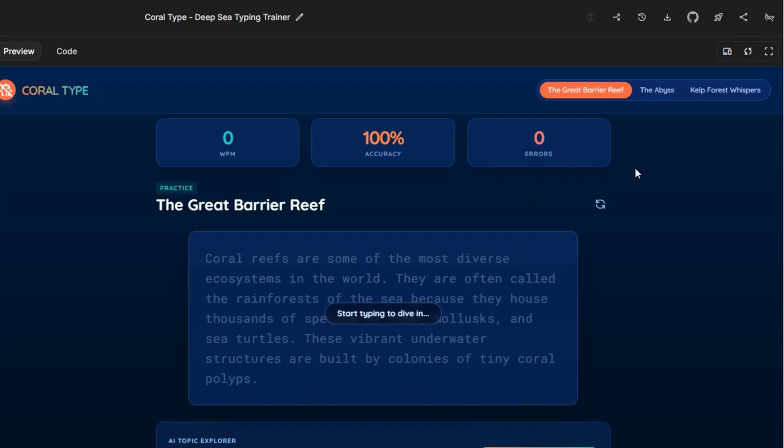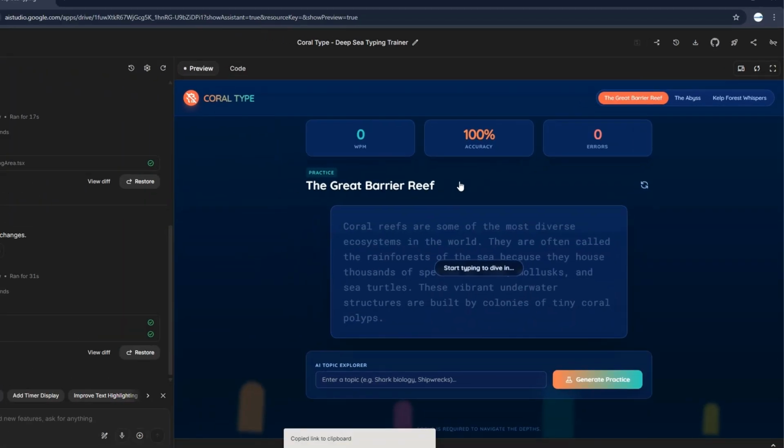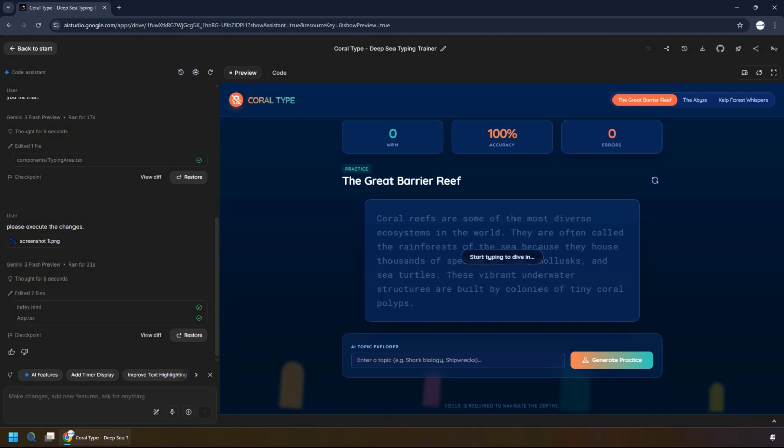Remember, when you share the application, that the person also has access to the source code. So let me share that again. Let me make it default to full screen. Let me copy the URL, and I will show you from another account how that looks.